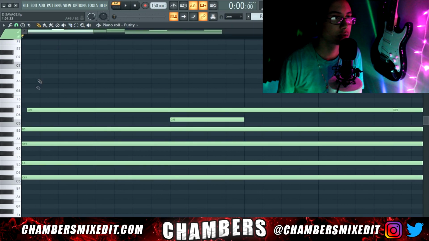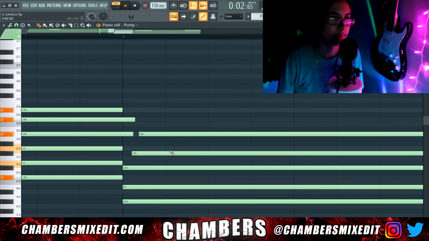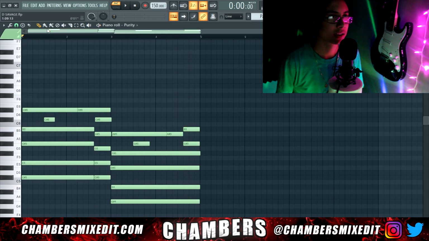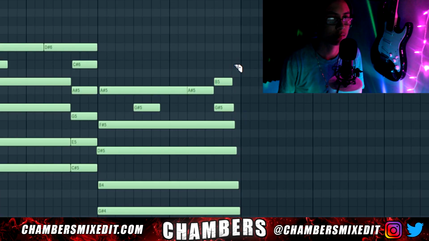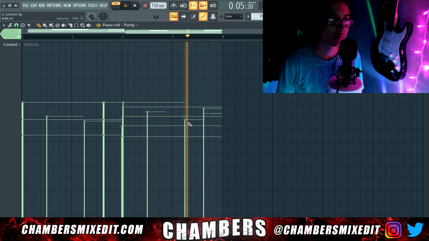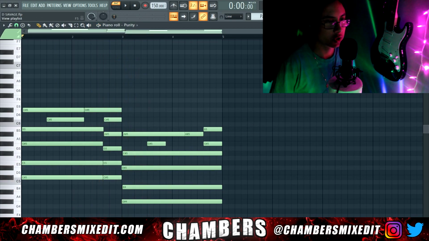Zoom in, not the cutter tool, and go back to 1/2 step, and we're going to cut the overlaps. So right click and drag down to cut it right there, and then I'm going to cut it at the end. Transpose it down.